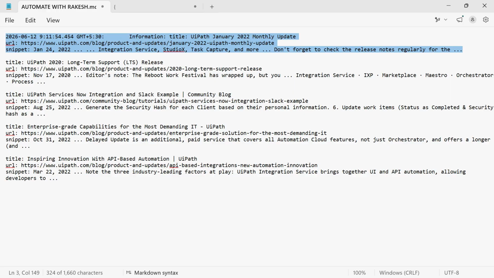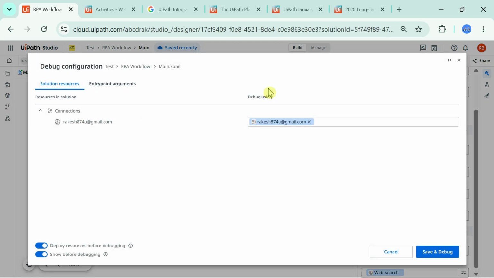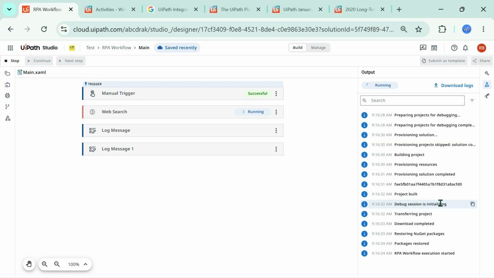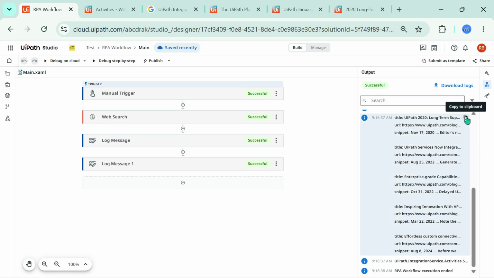I want to exclude it. Let's say I'm putting a number here, 11. Meaning the first 10 results you exclude and show me the results from the 11th onwards. That is the meaning. So here I am saying show me the results from the second onwards. Now if I run this, you will see there is a difference in the output. I am going to show you. So you can see we have got the outcome.